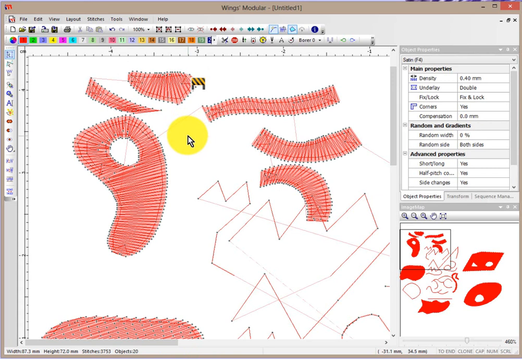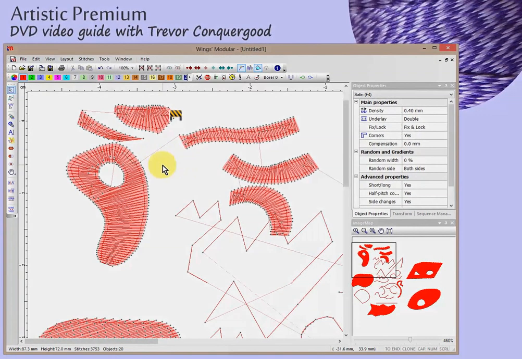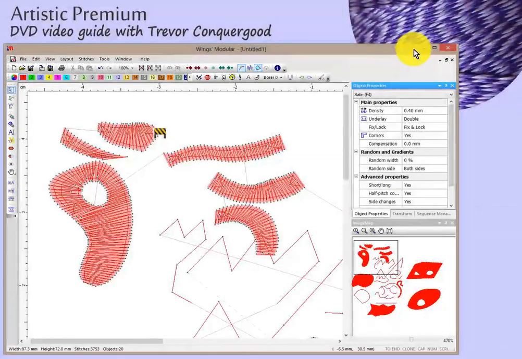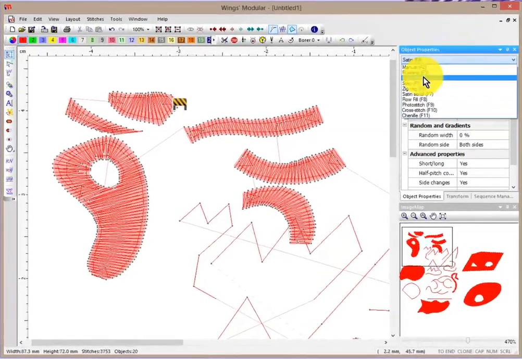So the Satin is one of the tools that has two different options of how to create it, and it's based upon whatever's probably going to be fastest or easiest for you. The next tool we're going to look at is the Zig Zag tool.